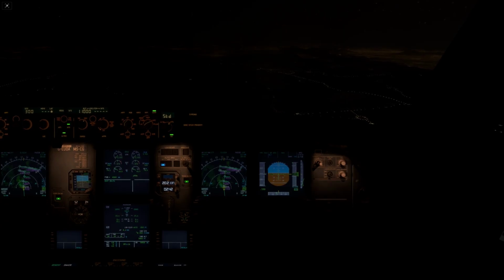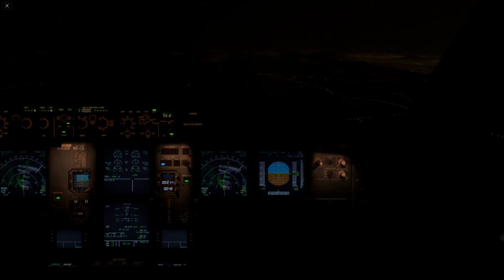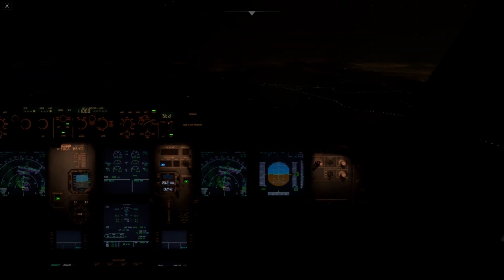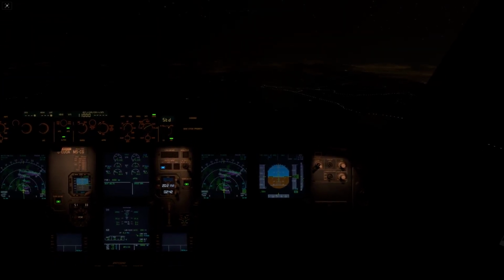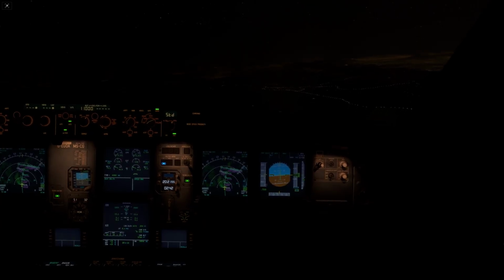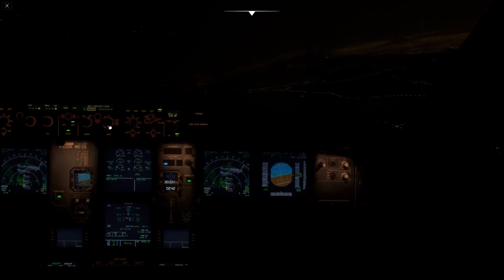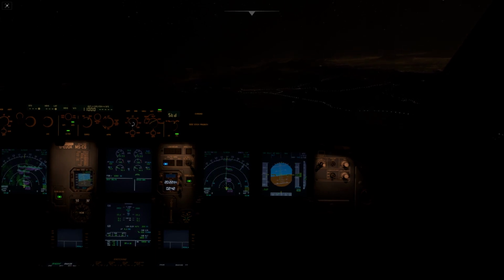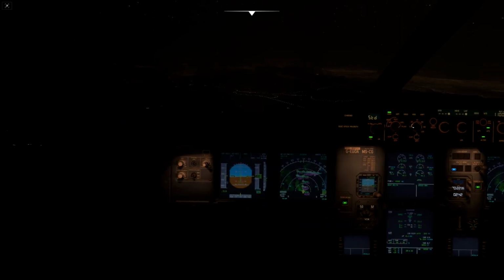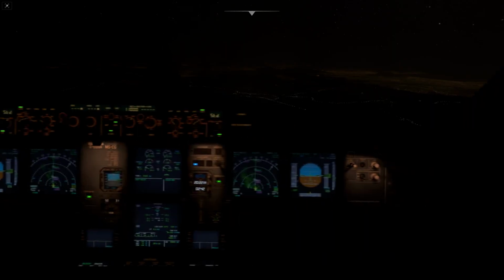And now, let's set the speed managed. Let's extend the speed brakes. Half. And let the plane decelerate. Let's do the exit bit.